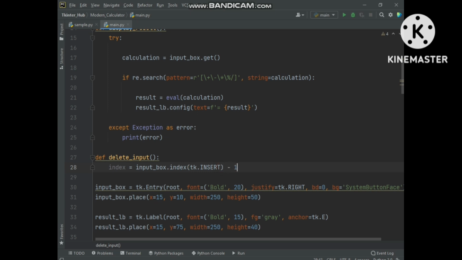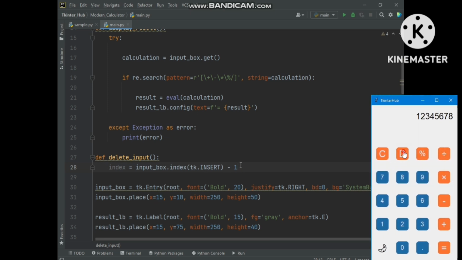And we will subtract 1 from the inserting point index, to get the index of the character which is on the left side of the cursor. Because we want to delete the input that is currently under the cursor, as you can see in the showing example.